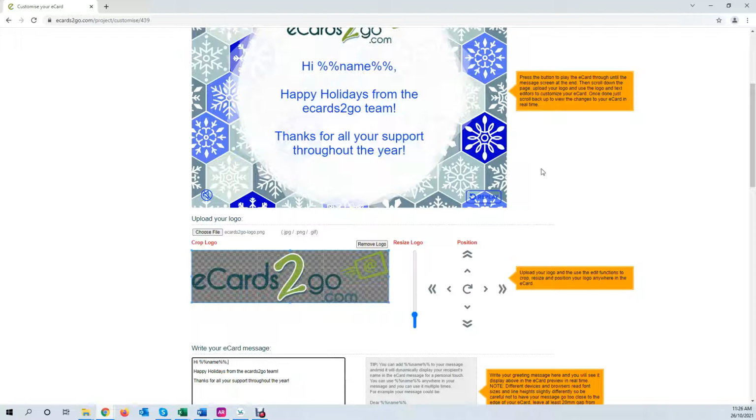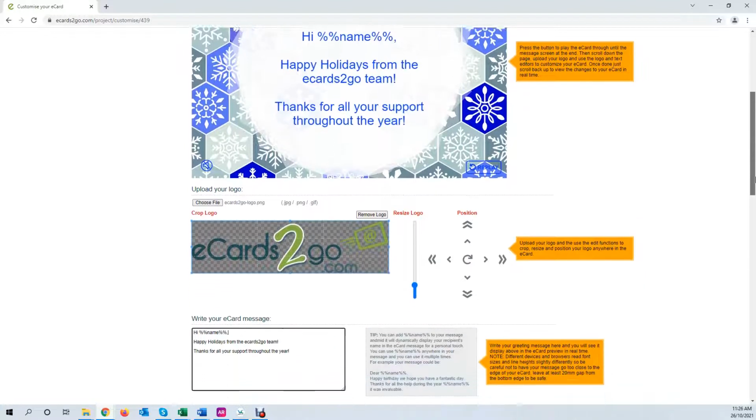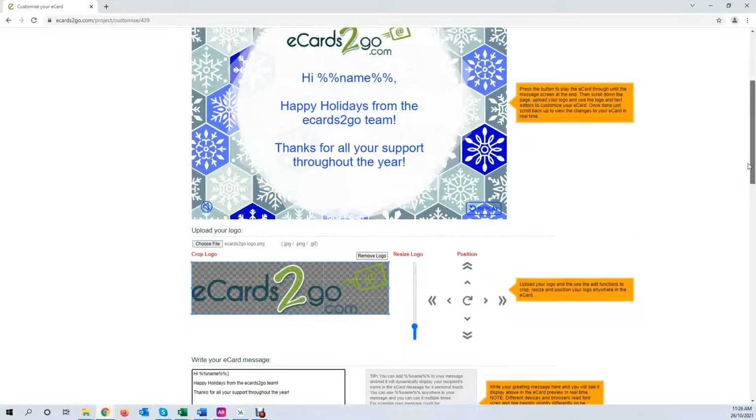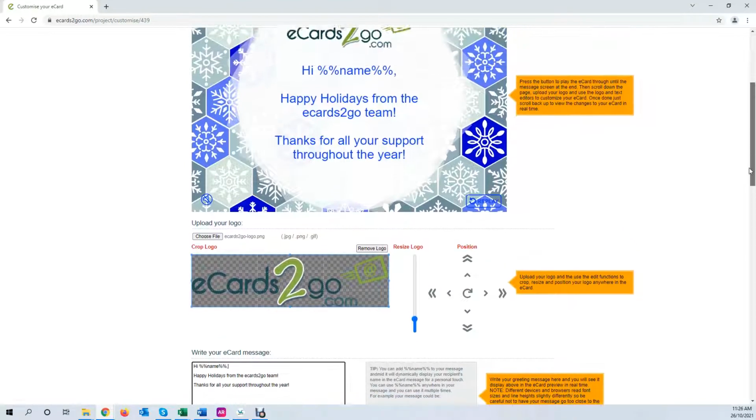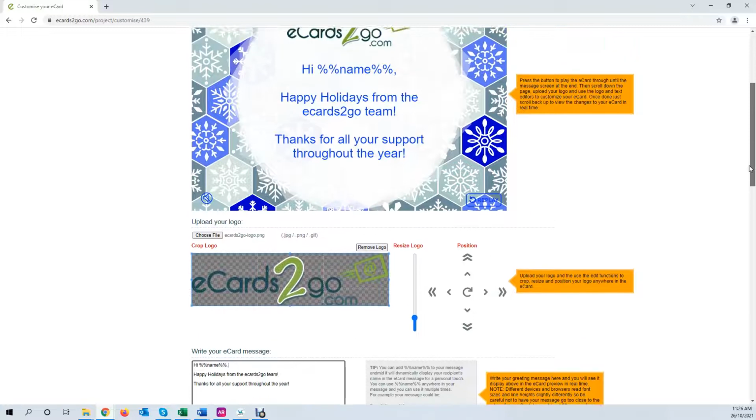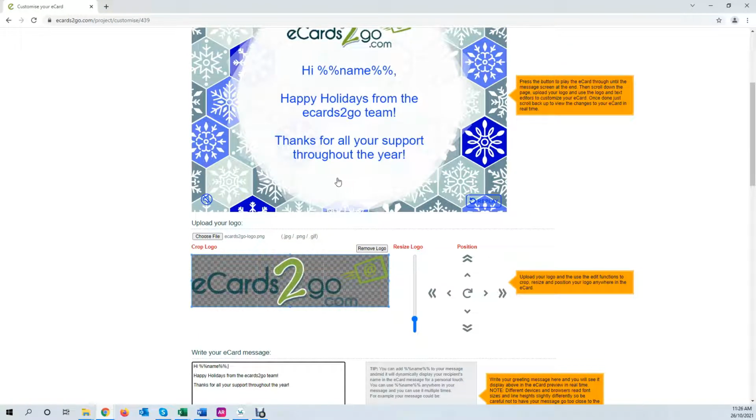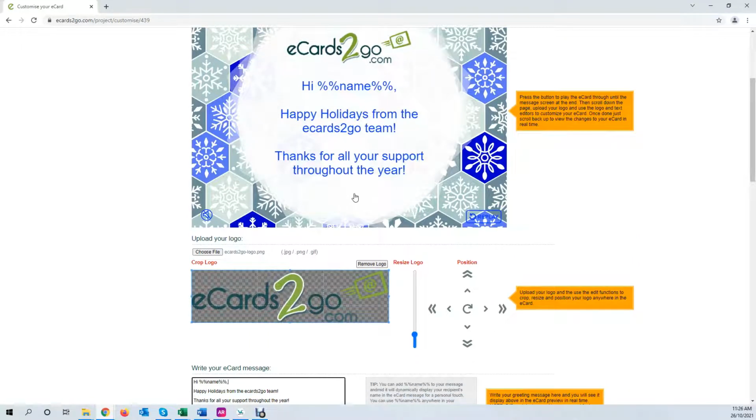So you can see up here, here's my eCard. I'm going to change the font size and the color, but just with the message, try not to make the message go any lower than about an inch from the bottom of the eCard, because different devices view fonts and font sizes slightly differently, and if you have it too close to the edge of your eCard, it might get cut off on some devices.